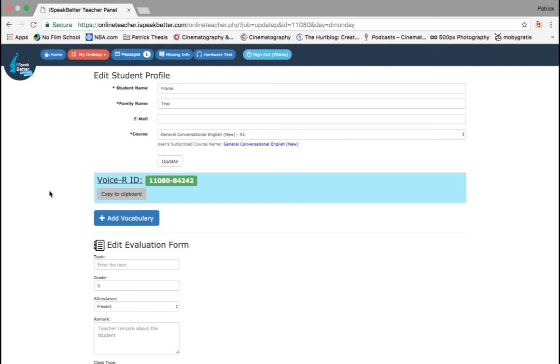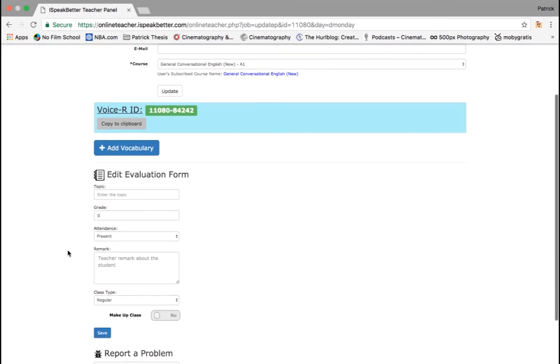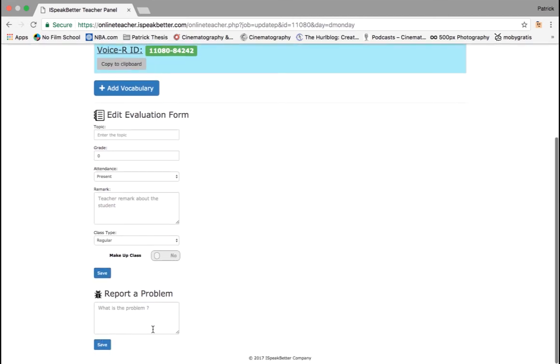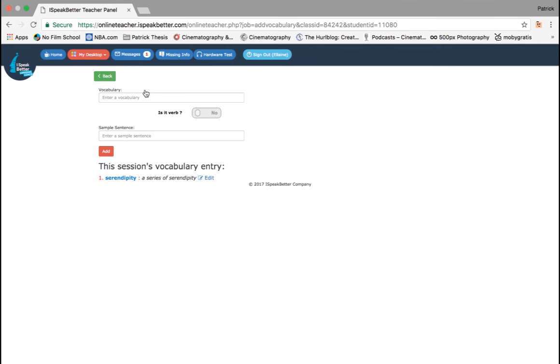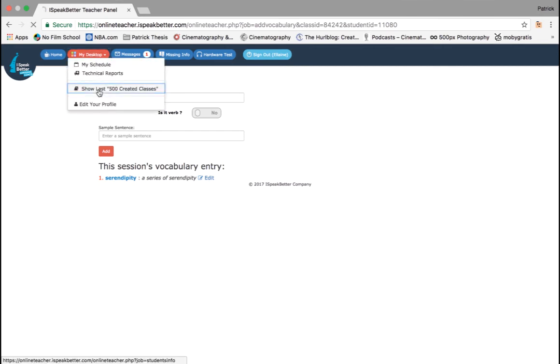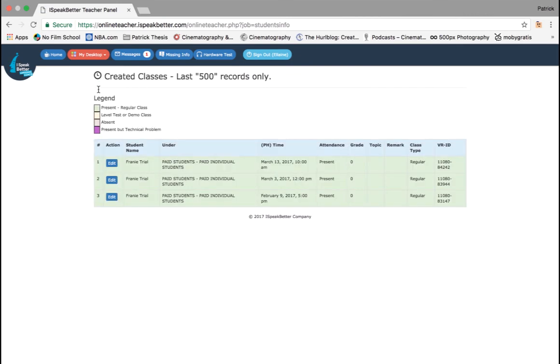You'll be routed here at the student's profile. You can edit the topic, the grade, the attendance, and the remarks. Again, don't forget to click on Save. You can also add or edit the items in the vocabulary basket. Just click here. Key in the word and sample sentence, then Save. In My Desktop, you can also see here your last 500 classes.